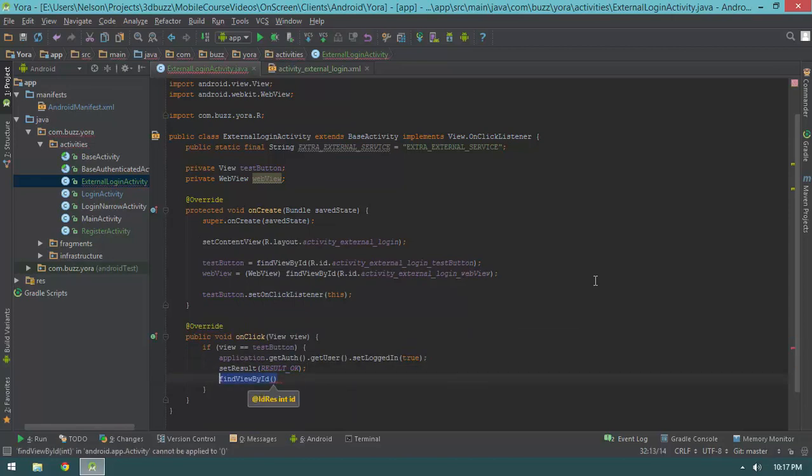Whoops, not find view ID, finish. No, finish. Why am I typing in a D? Finish. There you go. Sometimes your fingers just start typing letters that you don't want them to type, and there's just no stopping it. And that's our external login activity. For now, anyway. We'll be adding a lot more code to it later, but for now, this will allow us to test to make sure that it's all stubbed out properly.